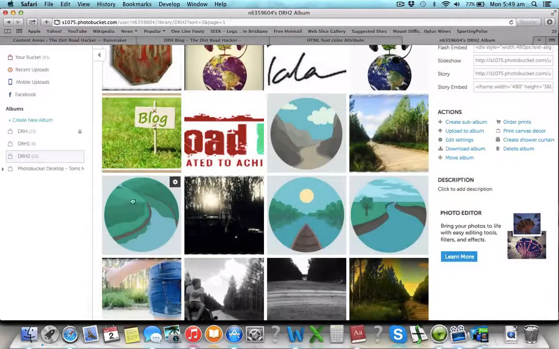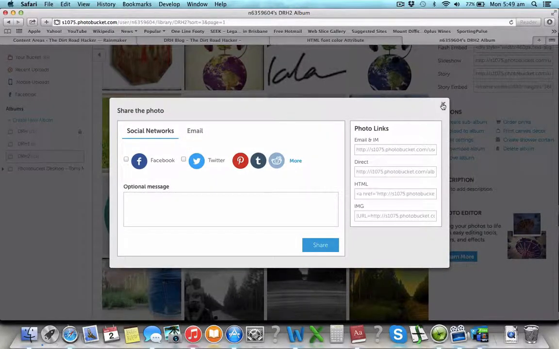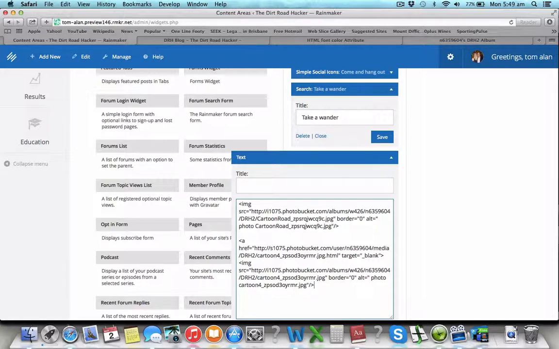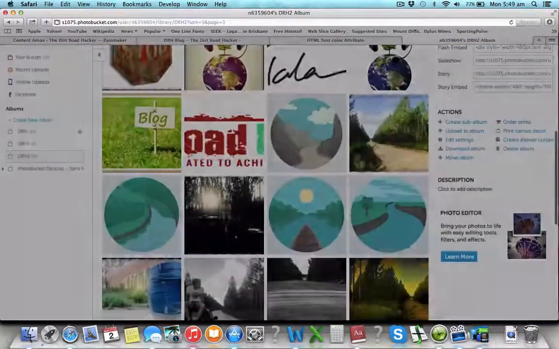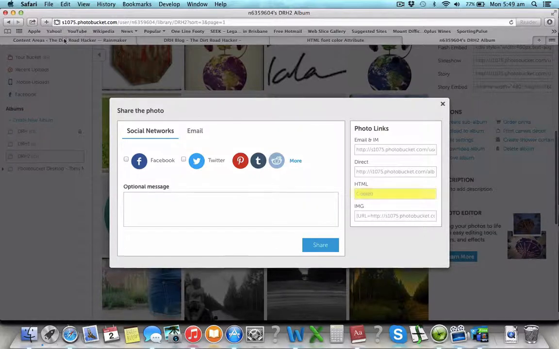I'll close that, and now I want this second one in, so share links, HTML, bring it back in, delete the end A attribute and everything above the IMG, come back over again, share that.